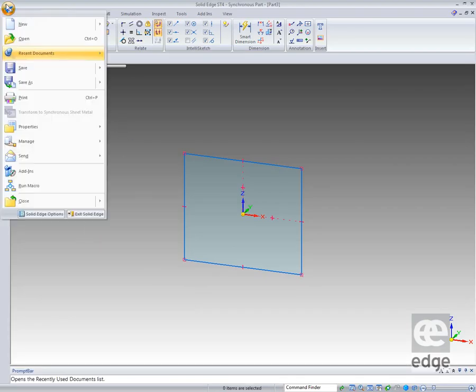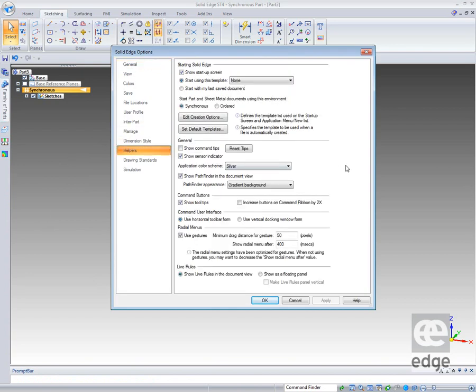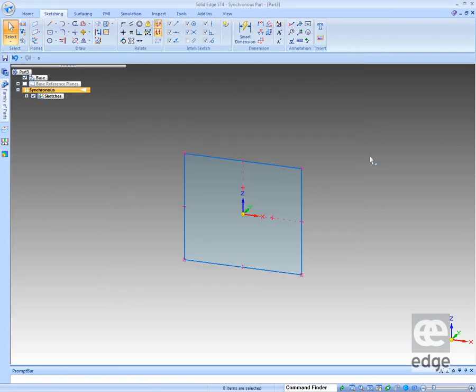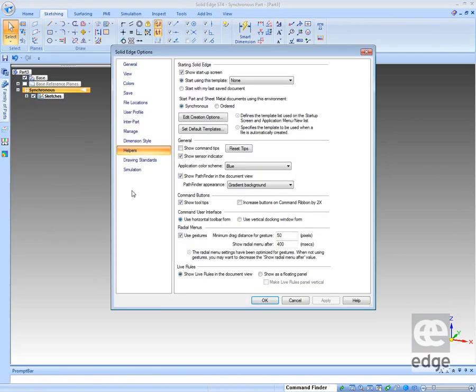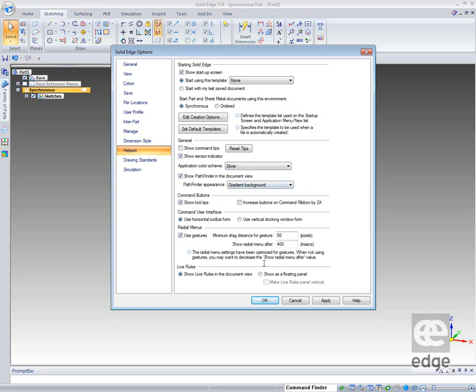We can change that, so it's options, helpers, color scheme. I want blue, say apply, and we've got a blue color scheme, as you can see. I don't particularly like that, but some people might. So I'll put that back to aqua, or silver. Silver, I think, is the default, isn't it? Yeah. Okay.